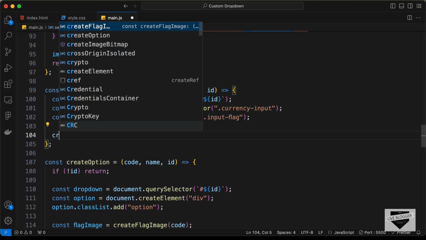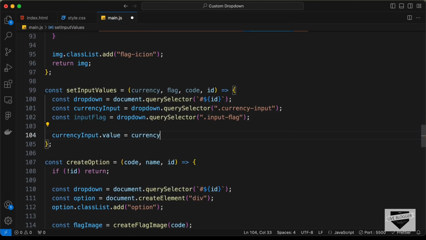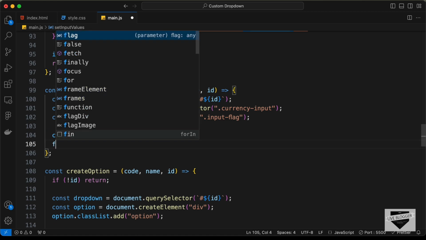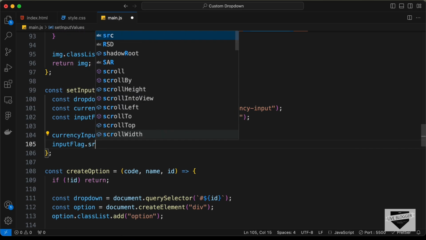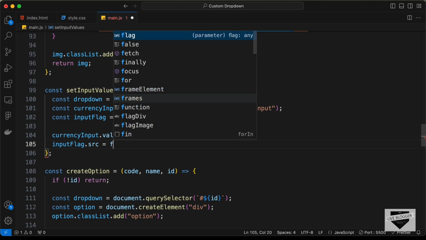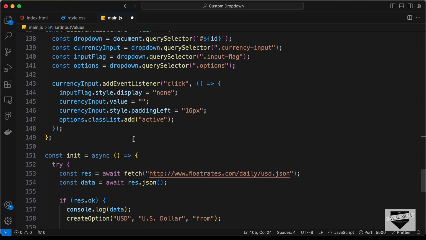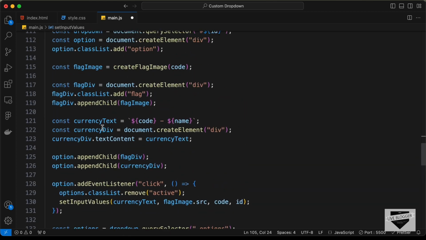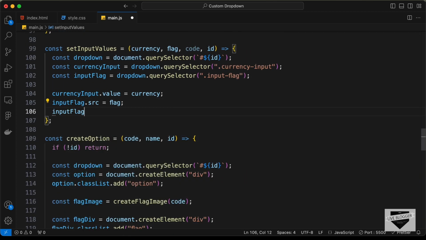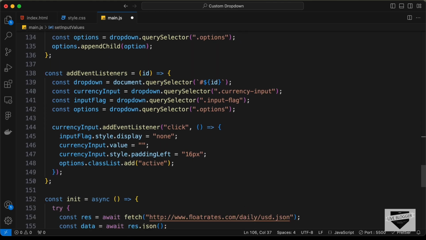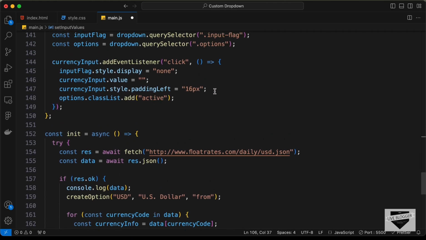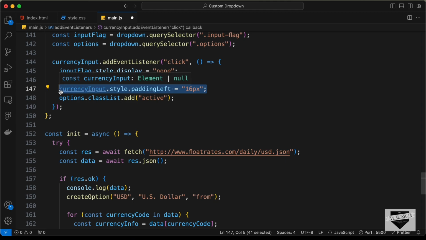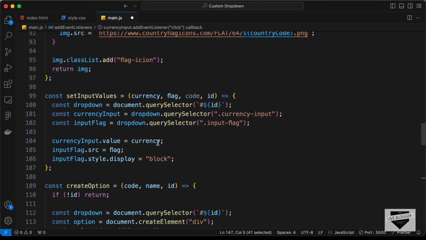Then let's set the currencyInput.value to the currency that we get in this function, and then let's type inputFlag.src equals the flag source that we get over here. So let's type flag, and if you scroll down here we can see that we are setting the style display to none. So here we need to type inputFlag.style.display, and we need to set it to block. And if you scroll down here we can see that we are changing the padding left. So let's select that and paste it over here.